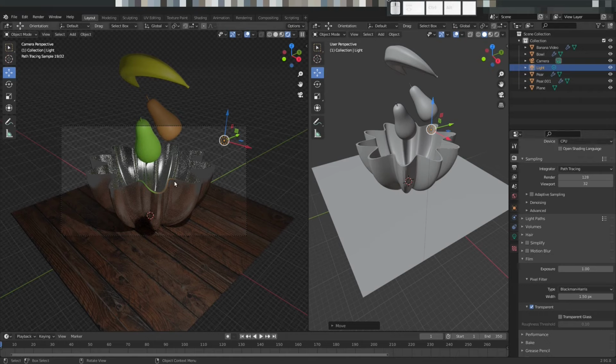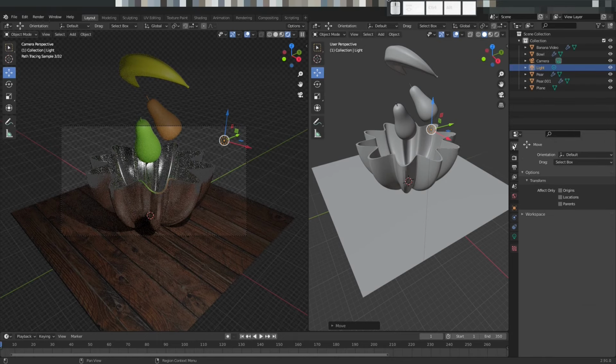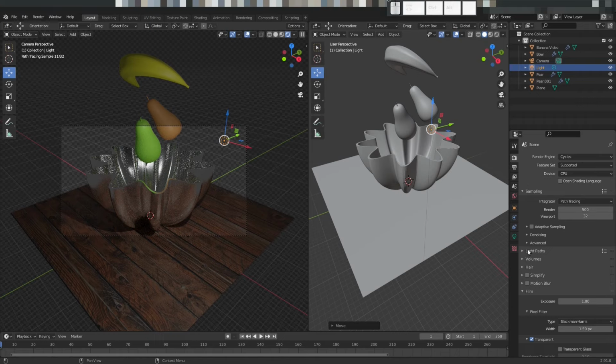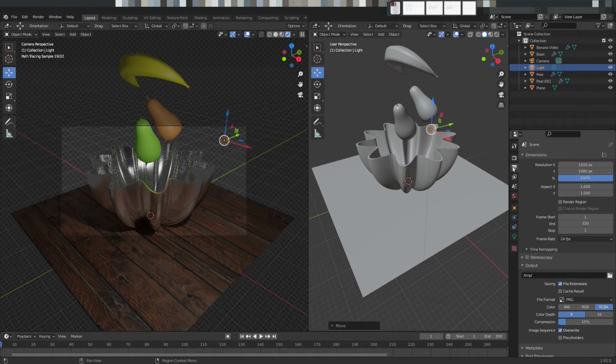Right, and then let's try doing a final render. You can see I put the wrong version of my bowl in there, but I think this will be just fine. So for a render, let's try 500 passes. We'll do that at 1920 by 1080. We're going to do about 250 frames. We're going to set our output instead as FFmpeg.